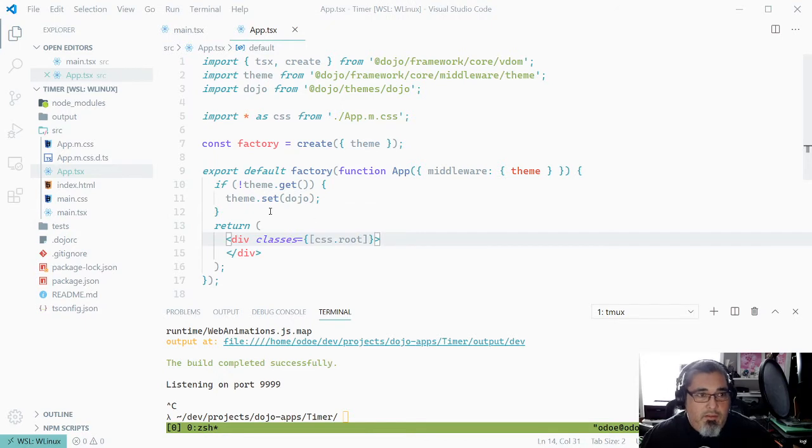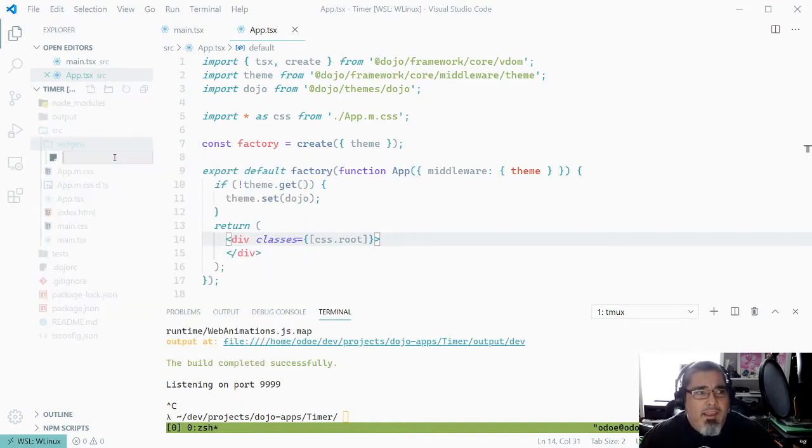I'll leave theming in here, and you'll see I do some theming for the widget I'm going to build as well, right? So, okay, let's make a new folder. Let's add a widgets folder. I'm going to add a widget called timer.